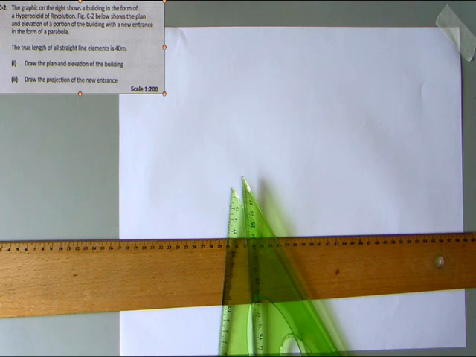So the graphic on the right shows a building in the form of a hyperboloid revolution. Figure C2 below shows the plan and elevation of a portion of a building with a new entrance in the form of a parabola. So that bit of information is going to be key. And then the true length of all straight line elements is 40 meters. Again, very important, and I'm going to make sure to highlight that we have 4 meters. Apologies with the crooked line, but anyway, you get my drift. And then draw the plan and elevation of the building, draw the projections of the new entrance. So we're going to try and complete the question now in a second.